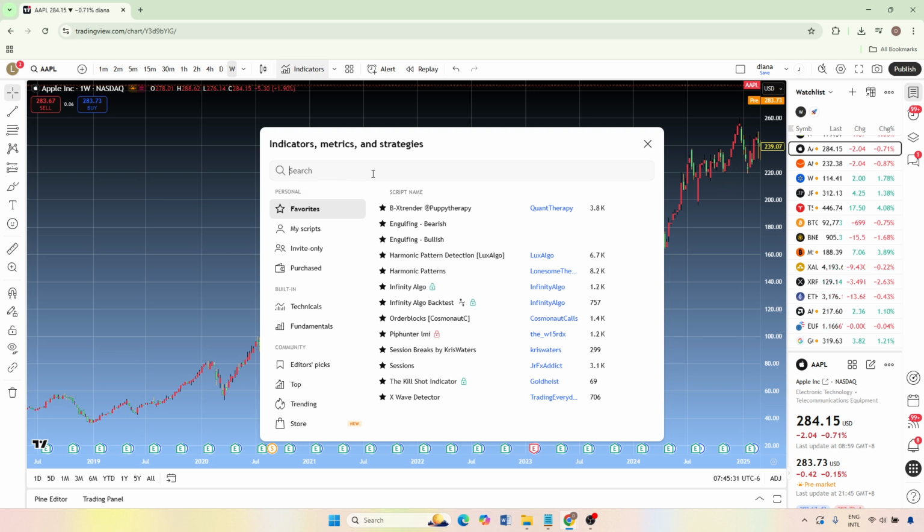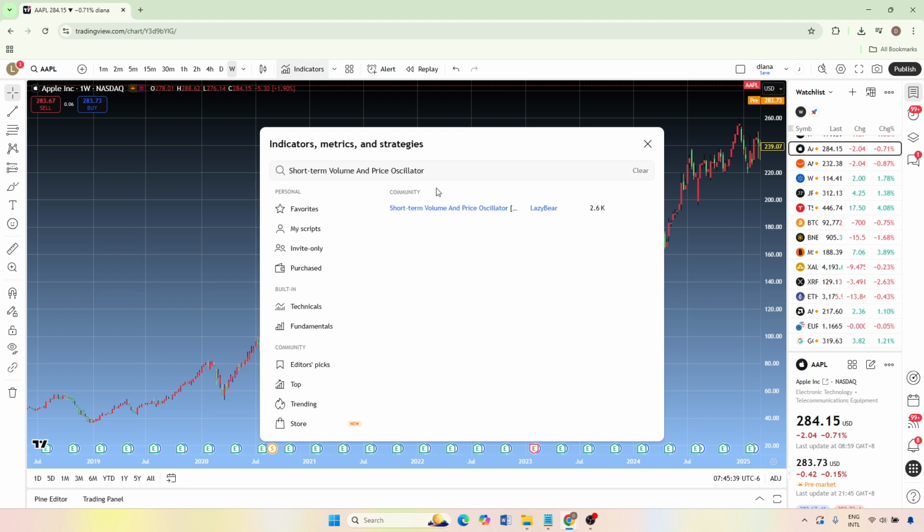When the Indicators window pops up, you'll see a search bar at the top. This is the quickest way to find exactly what you're looking for without scrolling through long lists. Click inside that search bar so your cursor is active and ready to type. Now, type short-term volume and price oscillator into the search bar. Take your time and type it clearly so TradingView can recognize the exact indicator.